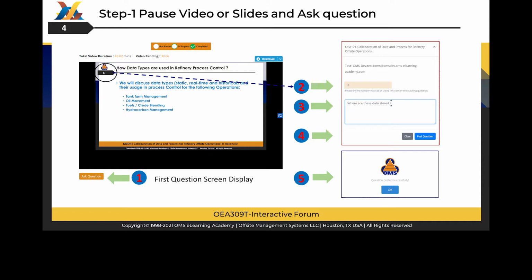Again, you can ask as many questions as you want, and they will be lumped together for the same slide title. Once you have entered all your questions for this slide content, you should click Post Question in Step 4, and it will confirm in Step 5 with a message that questions are posted successfully. Now you can close the window in Step 4 and resume your e-learning.